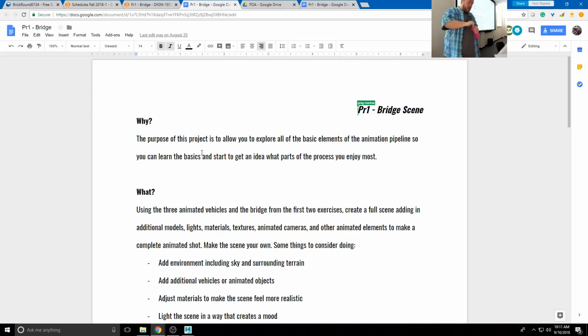So what we're going to be doing, using the 3 animated vehicles and the bridge from the first 2 exercises, create a full scene, adding in additional models, lights, materials, textures, animated cameras, and other animated elements to make a completed animated shot. So make the scene your own. Some things you can consider. I don't want to say everybody has to do all of these things. I want you to sort of run with the stuff you're enjoying the most.